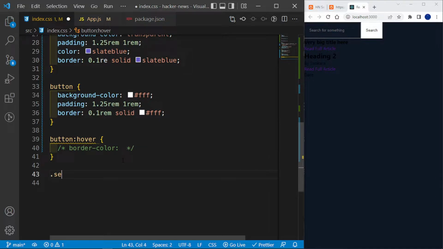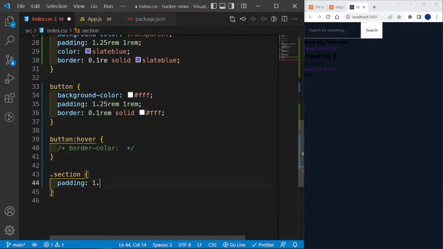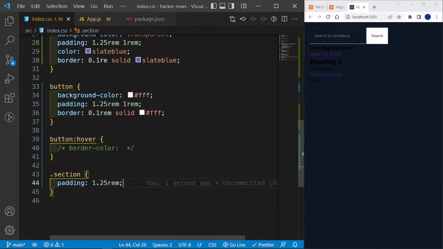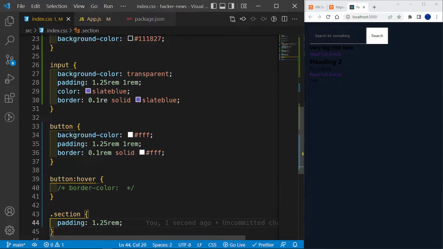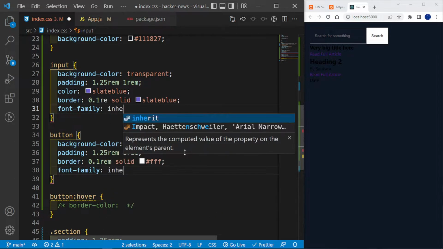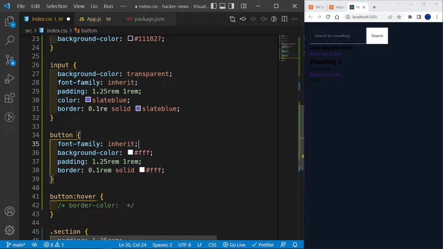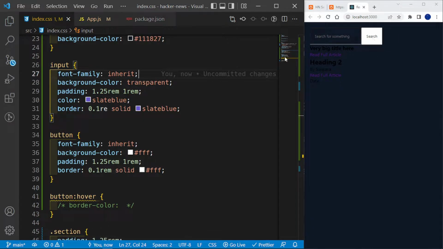So for the dot section, what I want to do is have a padding all round of 1.25 rem, and then we need to style this input so that it actually takes the font family of the body. Okay, so right here, as well as the button, by the way, so right here and right here, we're going to say font family and set this to inherit. So it's going to inherit the font family of the body, and then push this upwards right around there, push this on top. Okay, there we go, looking nice.